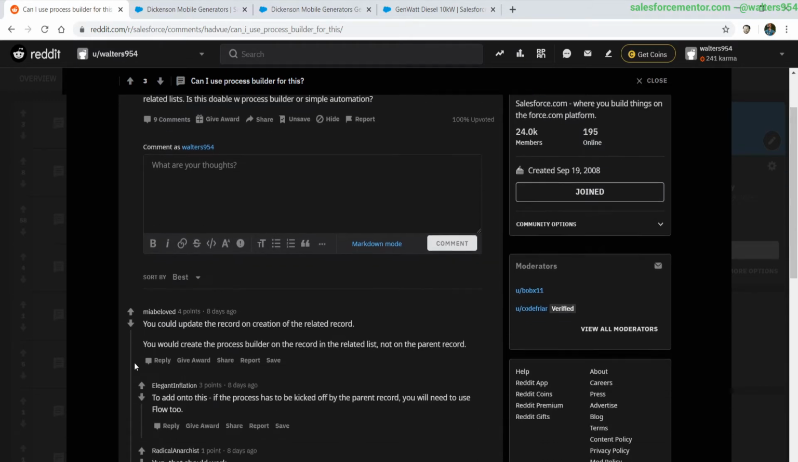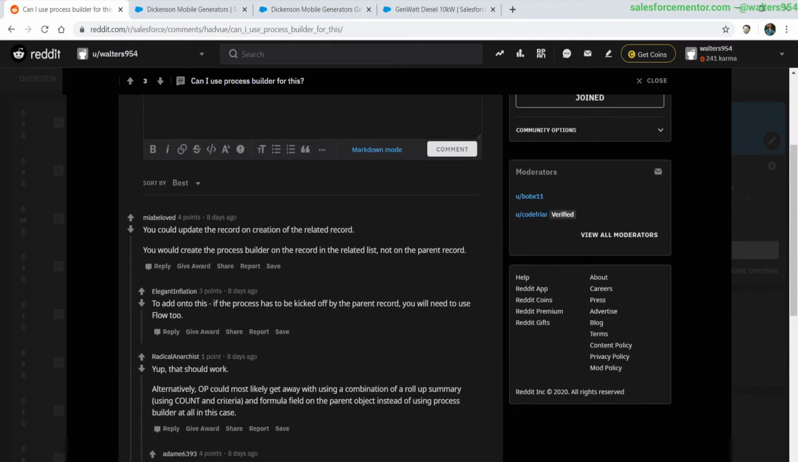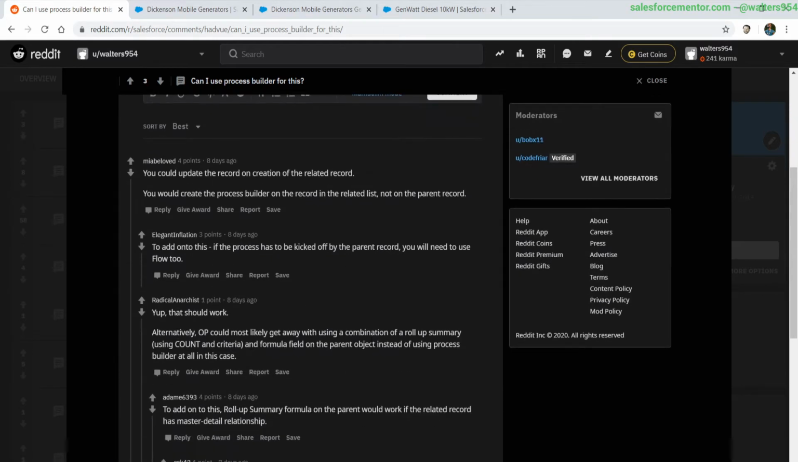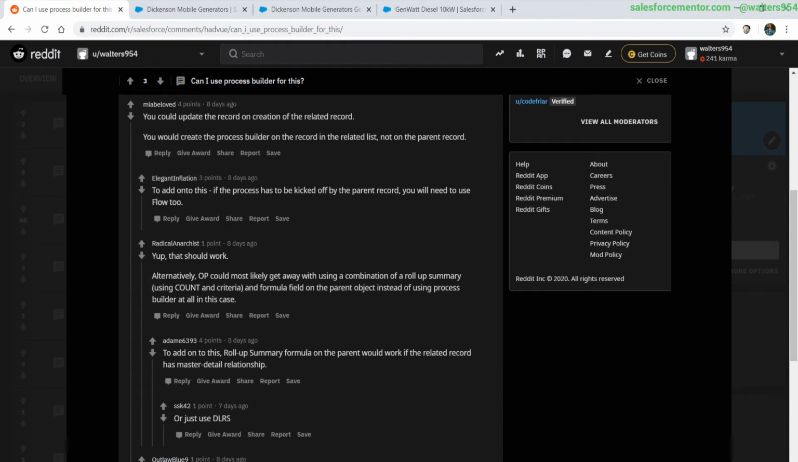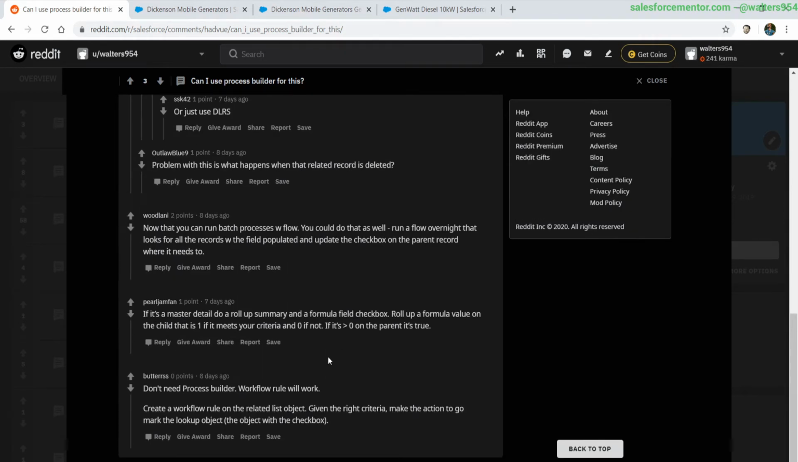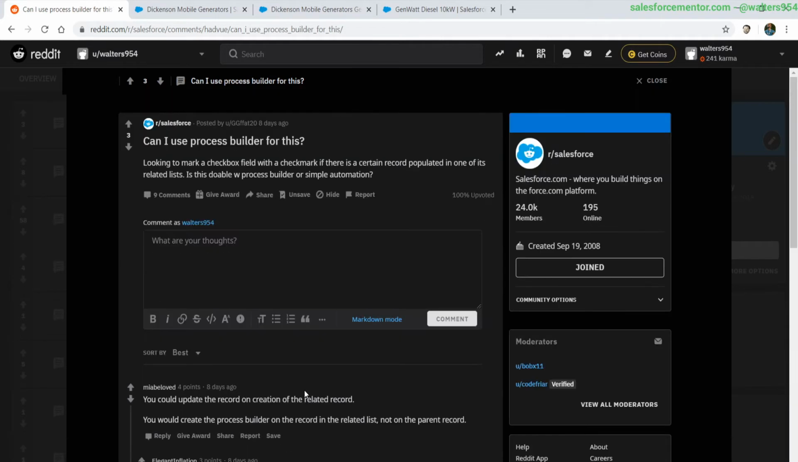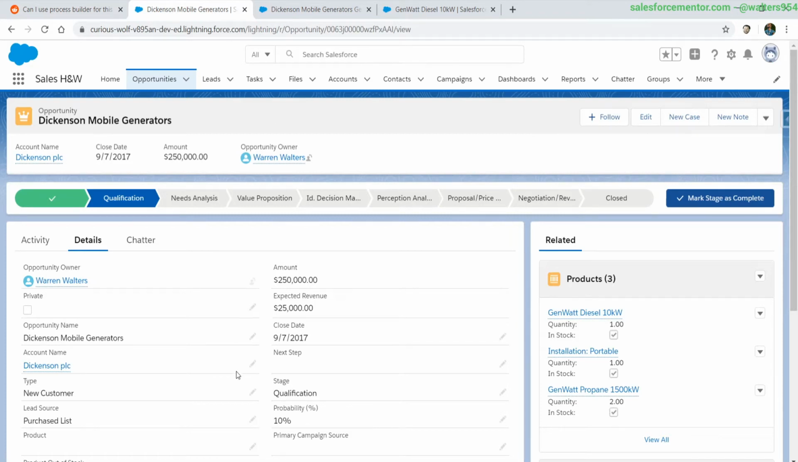And we see some really good examples or solutions from the community here. Using Process Builder to read the related list, running some sort of batch process with a flow, which is actually what we are going to be doing. If it's a master-detail, do a roll-up, and then don't use Process Builder, use workflow, which I don't know how workflow would help with that one. But for our example, we are going to be using flow, and let's get into the overall design of what we're going to be working with.